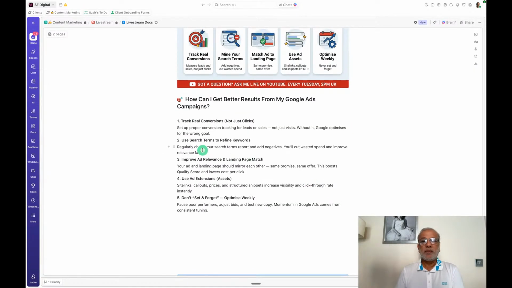Then use search terms report to refine your keywords and your targeting. There is a feature in Google Ads where I've seen many advertisers not use this at all. You've got to use it regularly, not just once. See which ones are irrelevant terms, and then you add them as negatives. Because if you keep on doing this over a period of time, you're going to cut all the wasted spend and improve the relevancy of your campaigns.